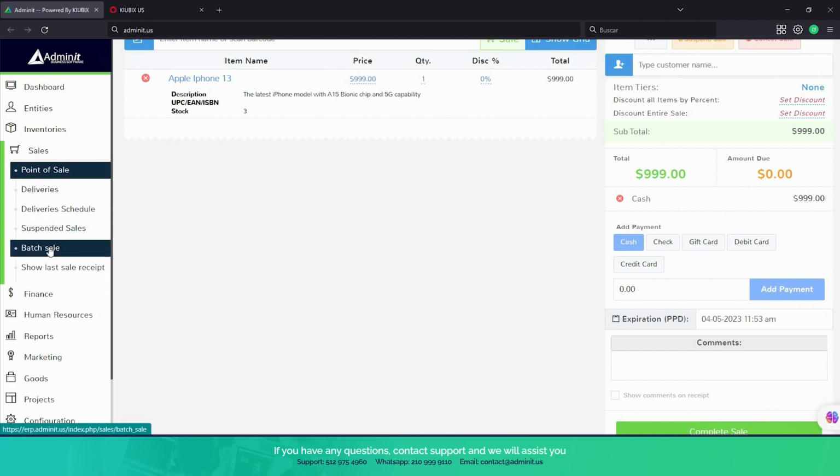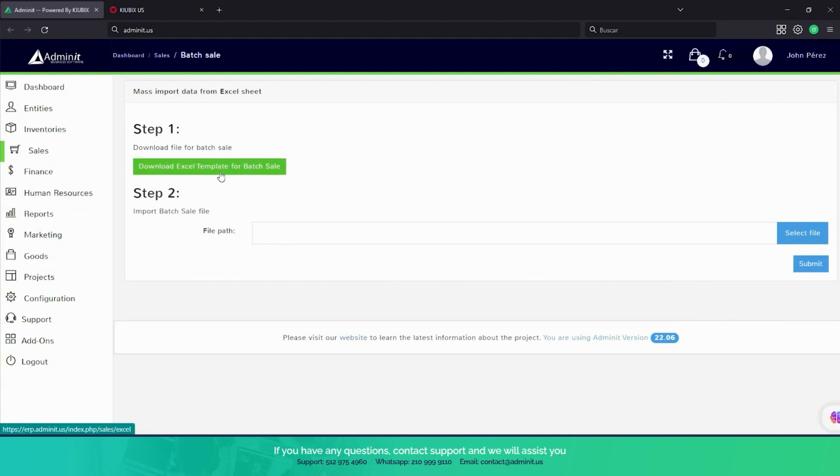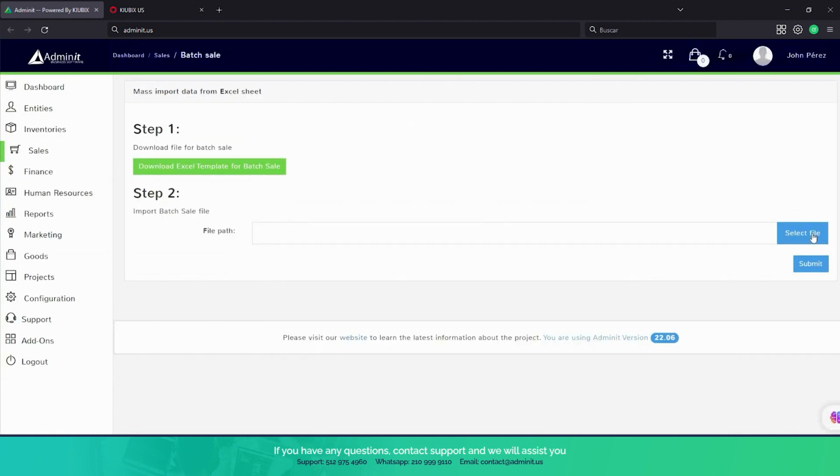The next section is the batch sale section. Here, you would be able to download an Excel template for a batch sale. Once you have that downloaded, all you would have to do is fill out the information. Let's say you have a customer or a client that is going to purchase many items. You would put all of that information here, and then you would select the file and then submit it, and this will generate a large purchase.